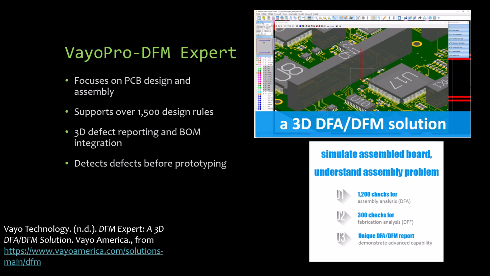Now, this software encompasses over 15,000 checking rules, and these checking rules are based on industry standards covering aspects such as component placement, soldering, and assembly processes, and these rules in turn help detect design defects early, which thereby reduces prototyping time and cost.